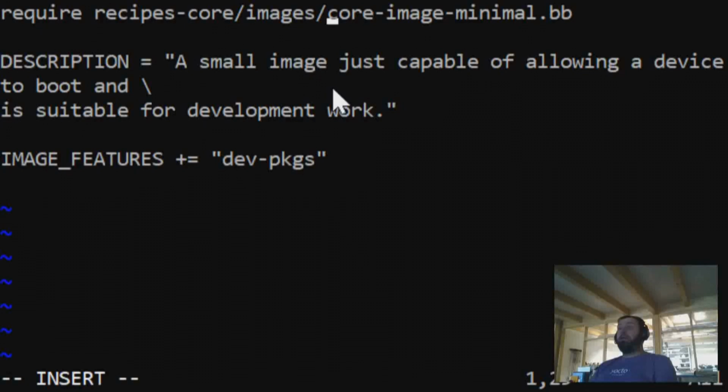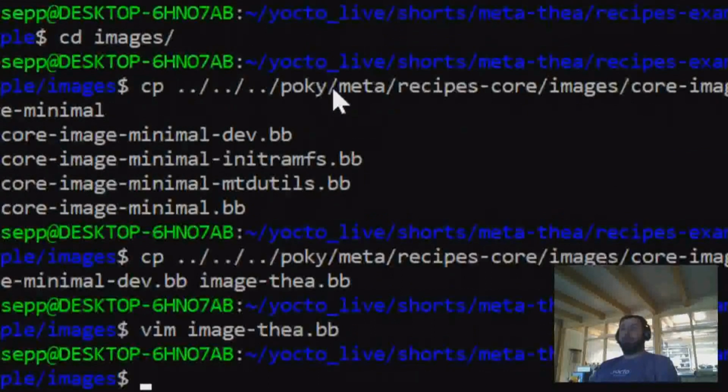And here we can now add whatever we want, including IMAGE_INSTALL:append = " bc", for example, which would make our image install bc. And that's it.